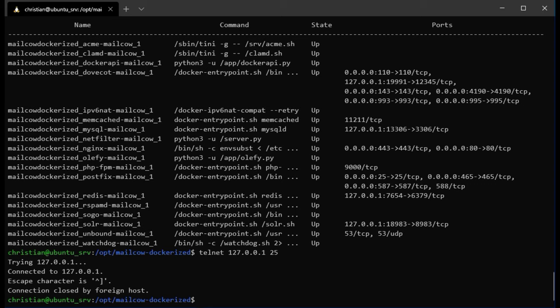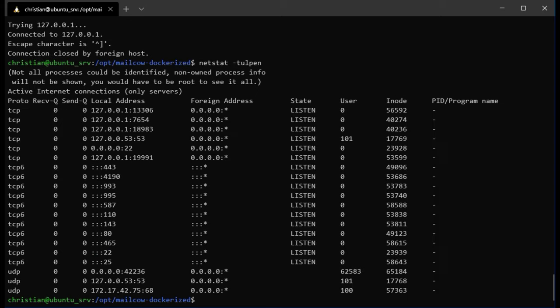You can also check all listening ports on your server with this command, and you can see that mailcow has successfully started an SMTP server, a web server, and also a database server on our local computer. These ports are used by all the different containers and applications that were just started via Docker Compose.